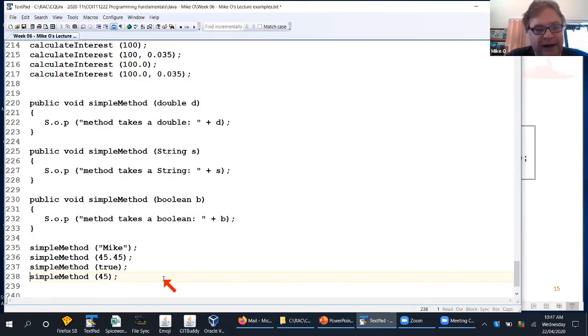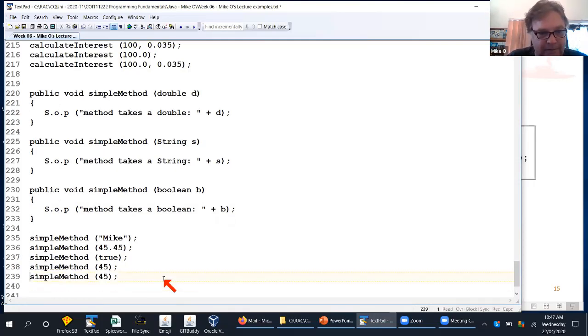Okay, to make sure everyone's keeping up, let's do this one. Which method would get called? And it's a bit of a trick question. Okay, so that's right, it's a char. So I've used single quotes there. So it's a char. So which method gets called?